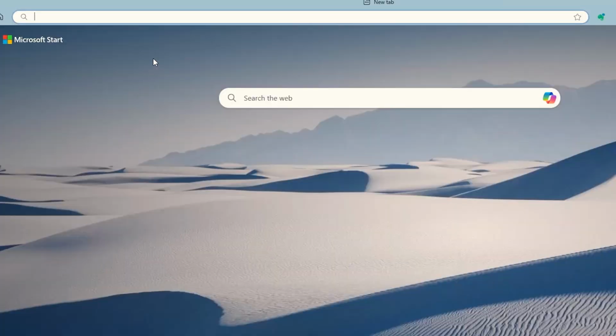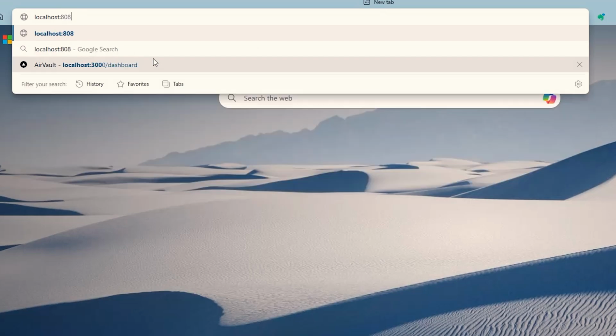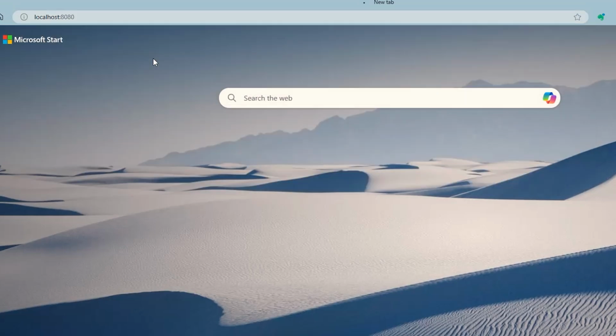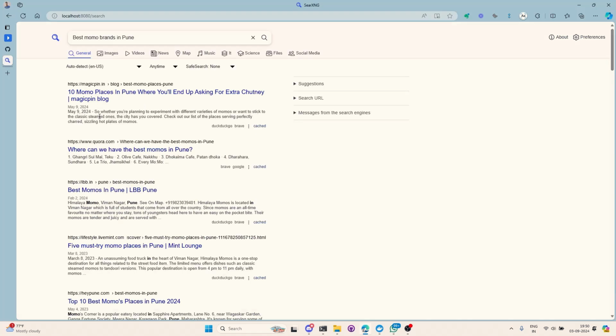And now we can access SearXNG on our own laptop. To access SearXNG, you can open up your browser and then go to localhost:8080. Press enter, and if everything worked fine, you should see something like this. This is your own personal search engine running on your own computer. Okay, let's quickly make a search and see how this goes. So I love myself some Momo, so I will look up the best Momo brands in Pune and check this out. We have got all the results we need.